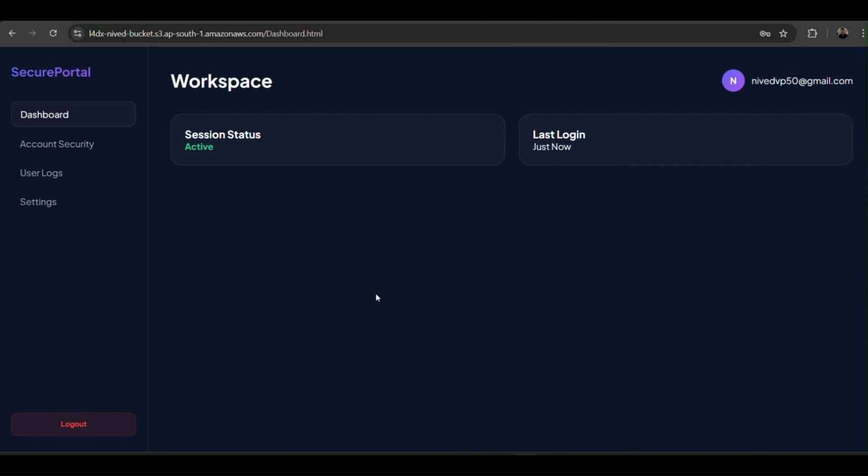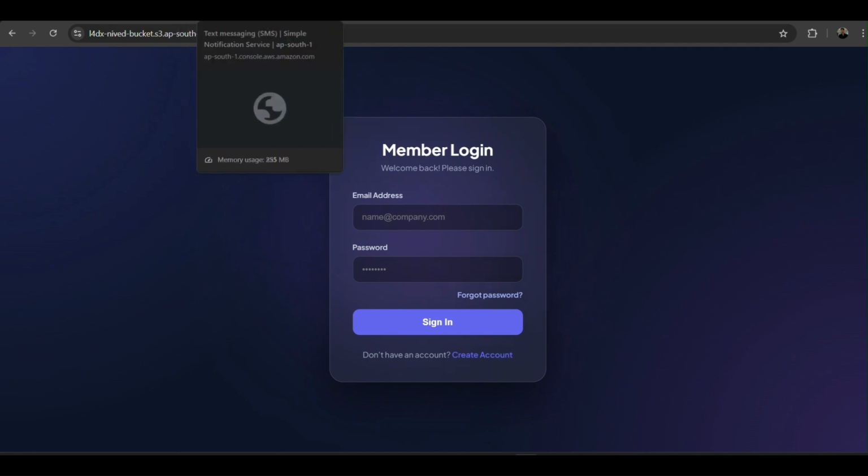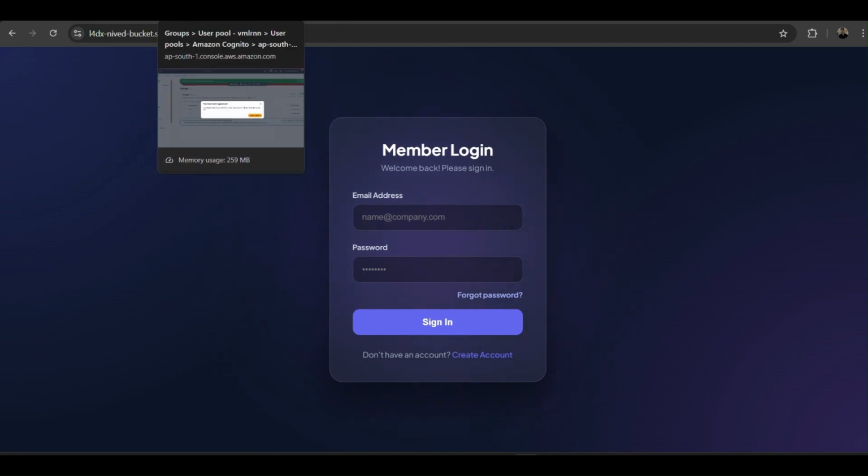That's it. We have created a complete authentication system using Amazon Cognito. Thank you.